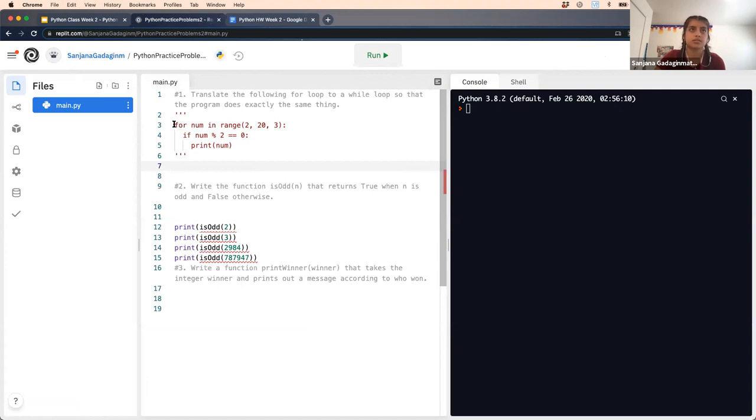And just a reminder, this is how you do multiple line comments and one line comments. Okay, so we're given the for loop for num in range 2, the starting point, 20, the end point, and 3, the step. And then if the num, the remainder when divided by 2, is equal to 0, print the num. It's pretty simple actually how to change this into a while loop. So first off, we have to define num as 2.